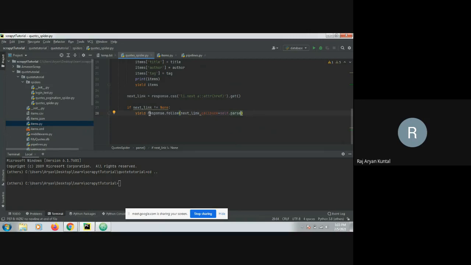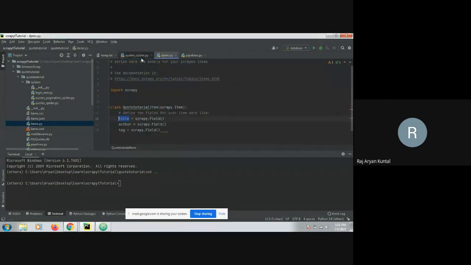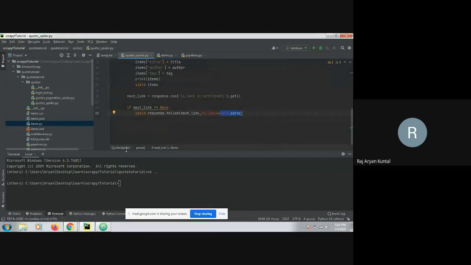What it does is, the response changes the starting URL to the next link, and then executes self.parse with the new updated link. This is what it basically does. So I guess this is clear.